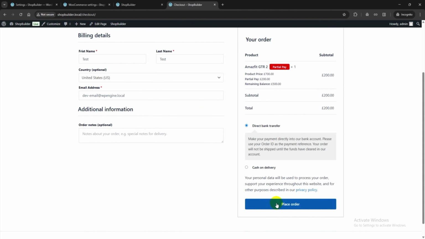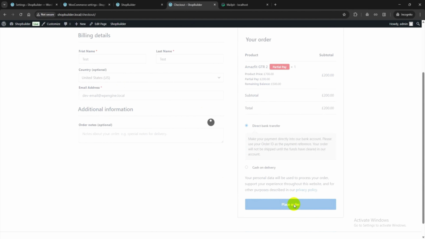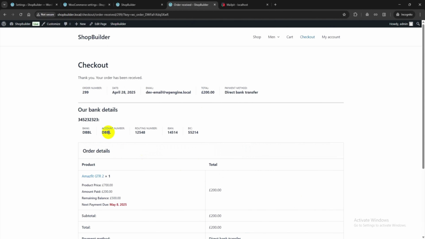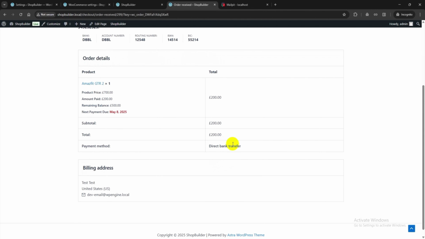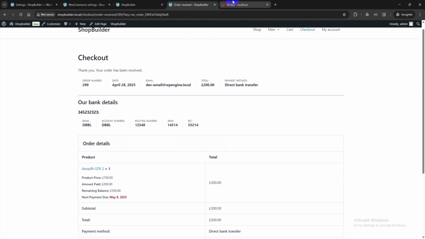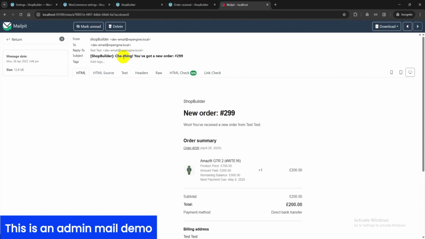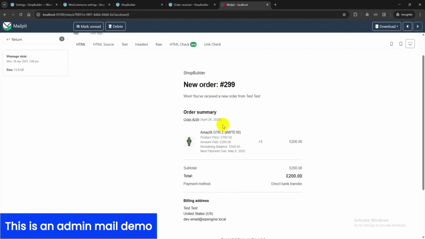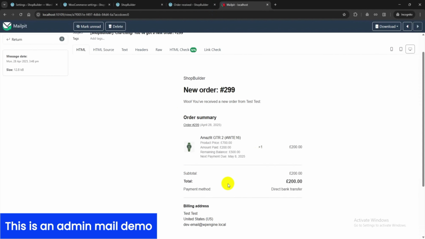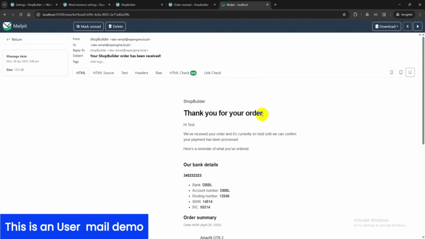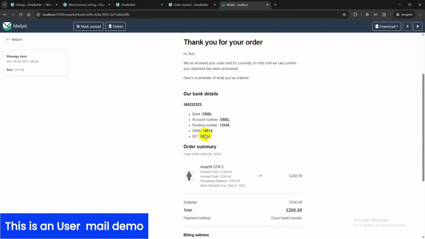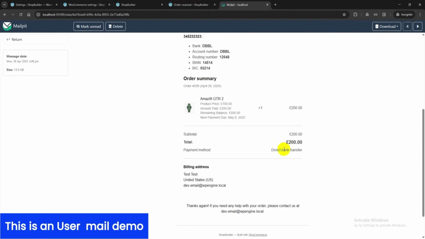Click on Place Order. Now you can see the order details of your specific product. Now let's see a mail demo. This is an admin mail demo. And this is the mail demo for the user.